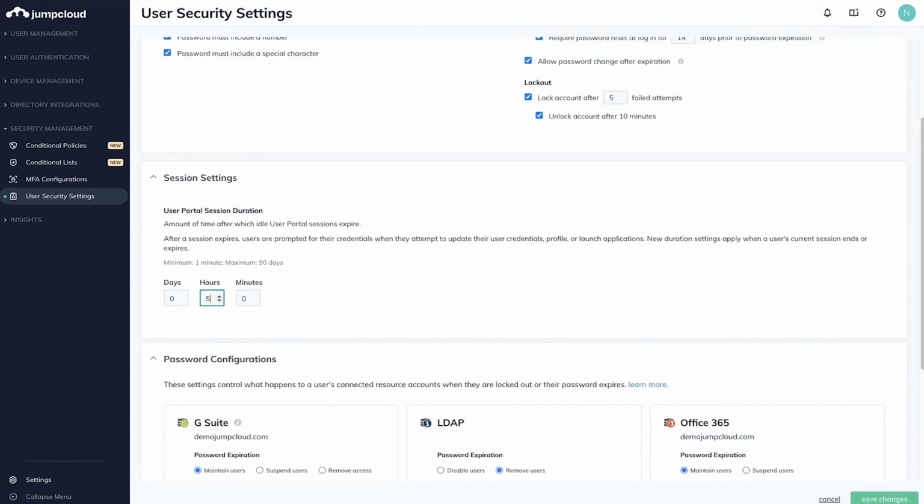In the User Portal Session Duration section, you can protect the user portal by customizing the amount of time after which idle user portal sessions will expire. After a session expires, users will be automatically logged out of the user portal and asked to log back in.